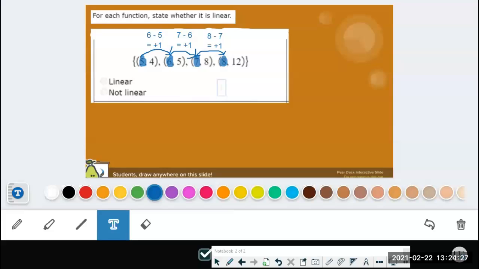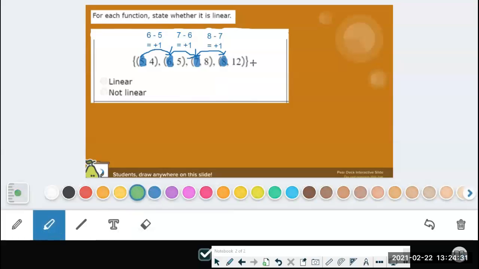Guess what? I'm going to do the same thing with the y values. But I'm going to switch colors. I'm going to change to green. Here's a y value. It's a 4. This y value is a 5. That just went up by 1. And this one, yep, it just went up by 1. And this one, it went up by a lot more.